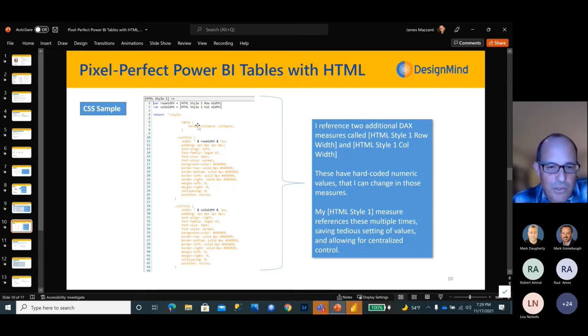I'm not showing the full CSS, but the takeaway here is that I'm returning a style, a bunch of text. I'm encapsulating it inside of a measure because all my measures each return a different table, and I want to centrally control my style. So I put that in its own measure. When I make a change inside this measure, it affects all my tables that reference it. So that's pretty cool. And then I went one step further.